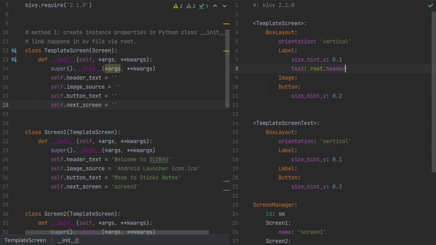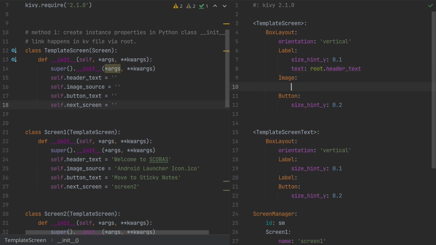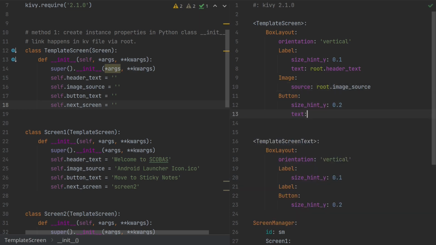From the image, similarly, so the source for the image, I again can get that from the root, and that is my image source. And then for the button, the text of the button, also I can get from the root, and that is my button text.